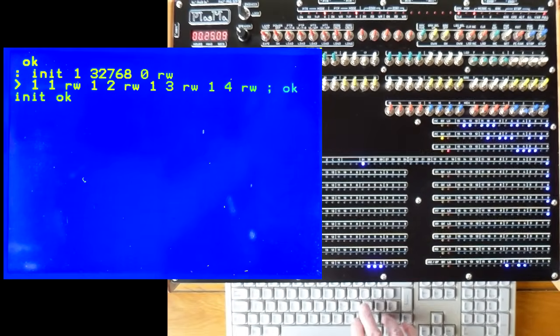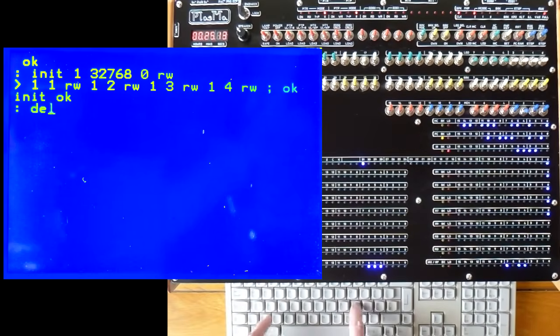Right, I need a delay. I could use the polled delays for accurate timings, but I'm just going to use a simple branch loop. This is going to take the value from the top of stack and just loop on itself for that number of times.